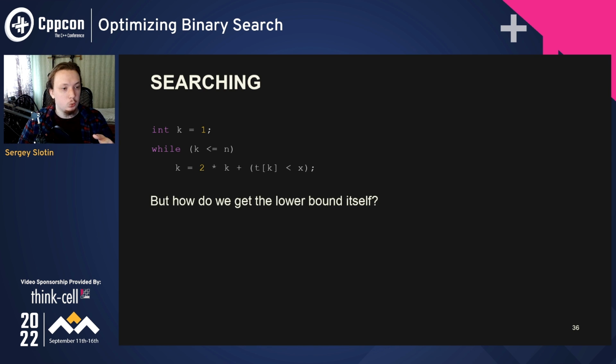So descending the tree is simple and fast, but the problem is you need to restore the lower bound itself in the end. In normal binary search, we just maintain the search range explicitly, and when it contracts to a single element, we immediately know where the lower bound is. But here, the resulting index k does not necessarily point to the lower bound.